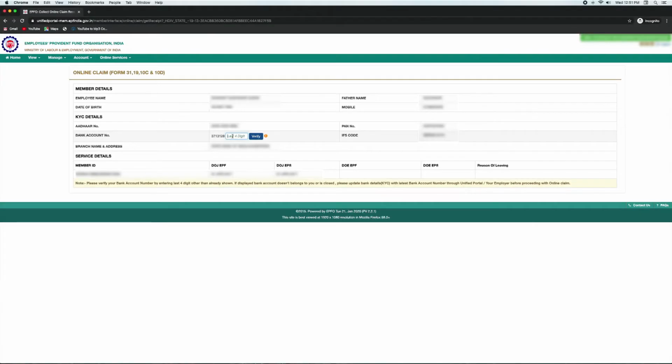After signing in into your account, you can see the Claim, Form 31, 19, 10C and 10D option in the Online Services menu on the new page. Select that option. After selecting that option, a new page will get opened, where you will have to enter last 4 digits of your bank account number and then click on the Verify option.